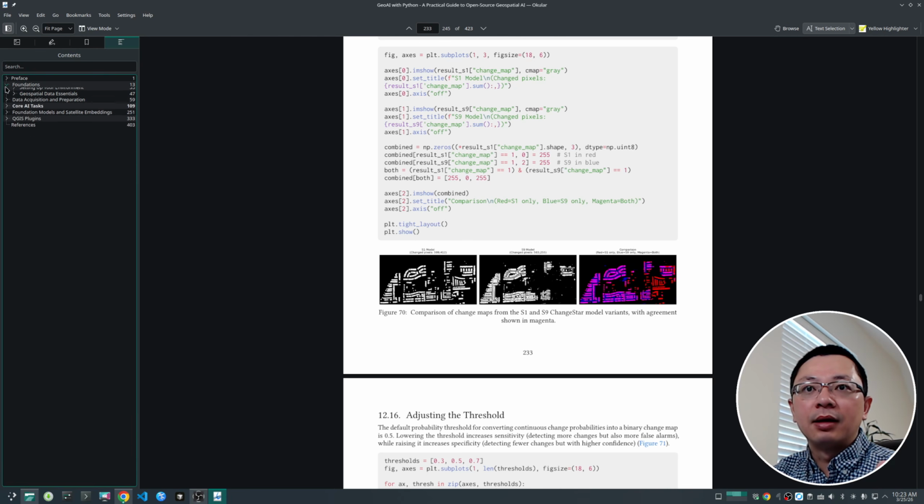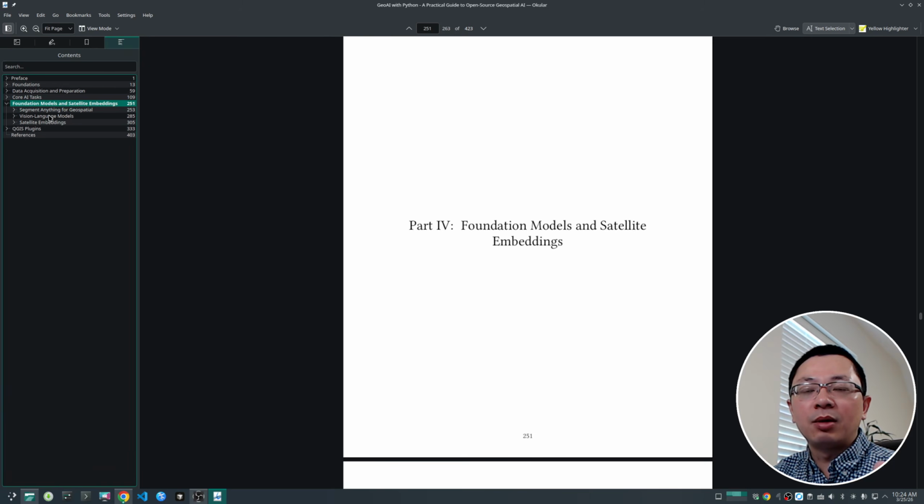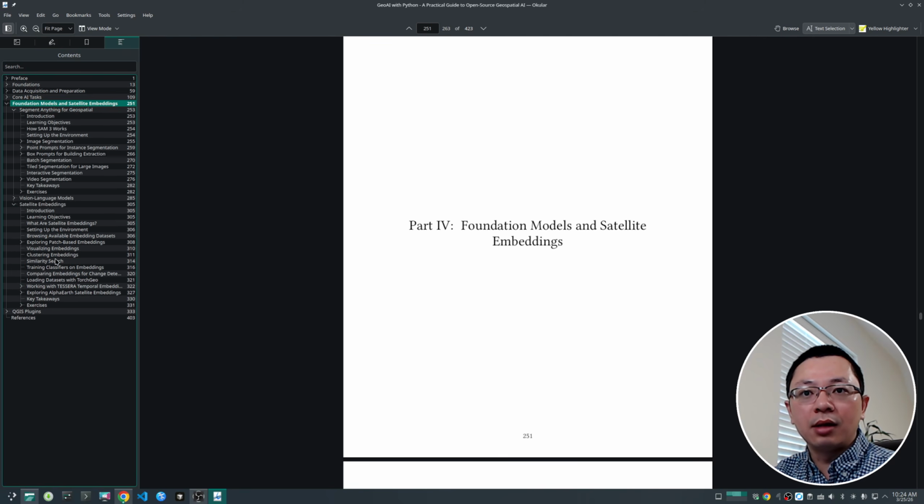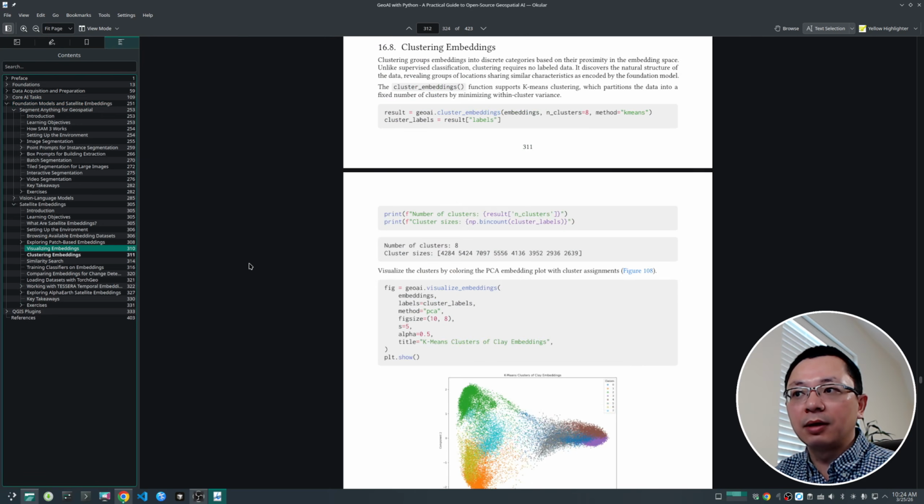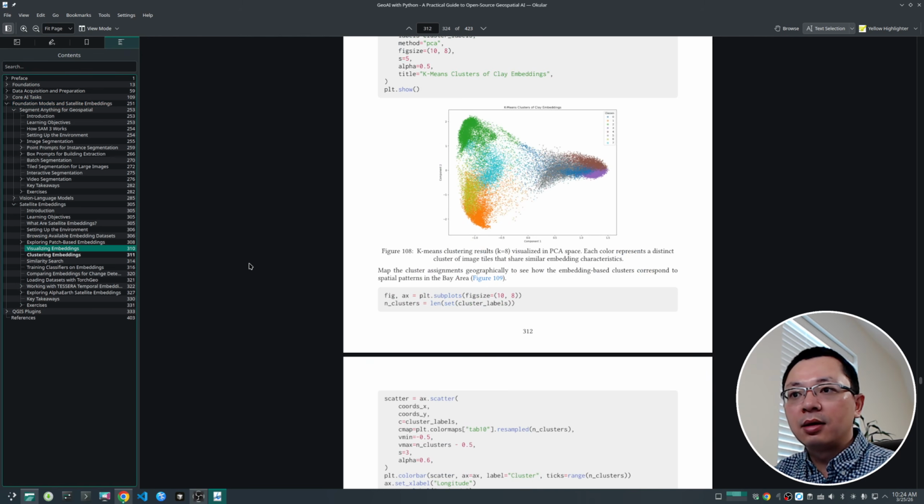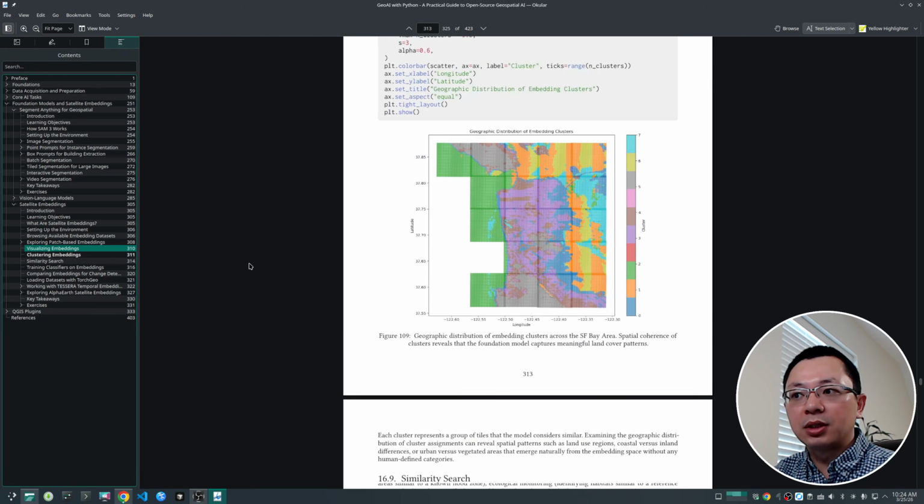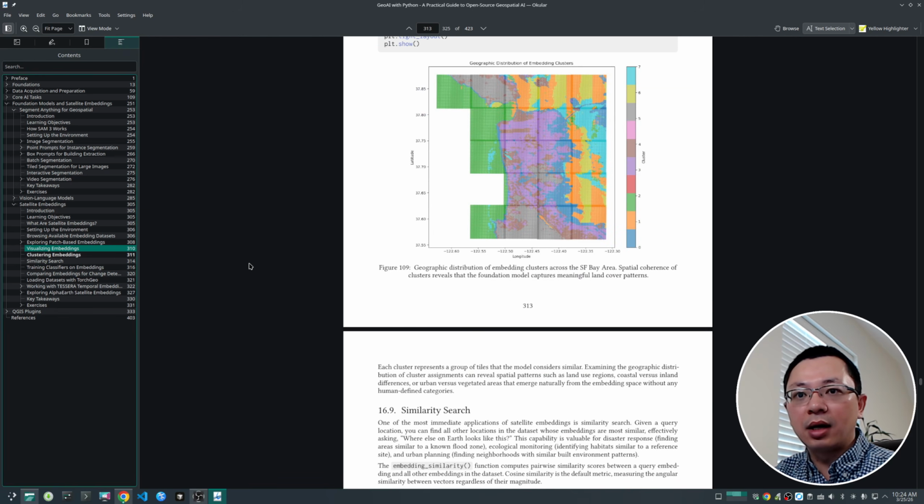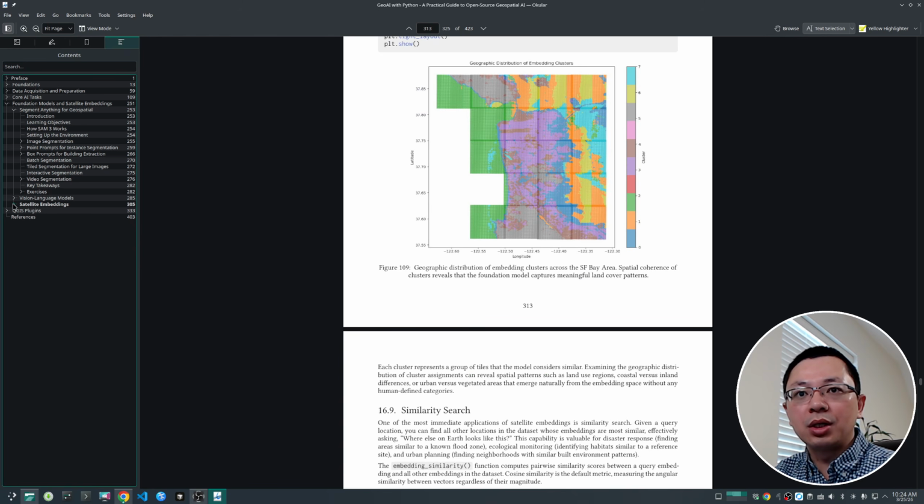And also, I cover some of the foundation models, including SAM3, and also satellite embeddings. This is a pretty new topic right now. So if you're interested in learning how to apply satellite embeddings and foundation models to do change detection, clustering, something like that, the book also has concrete examples showing you how to do that.